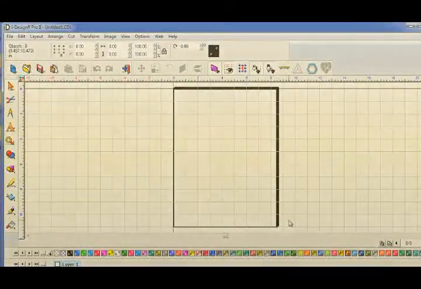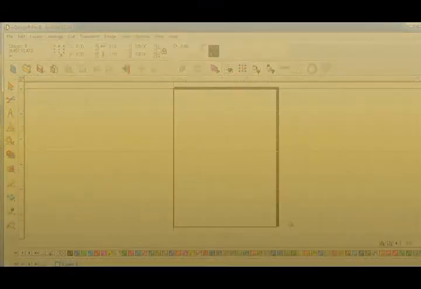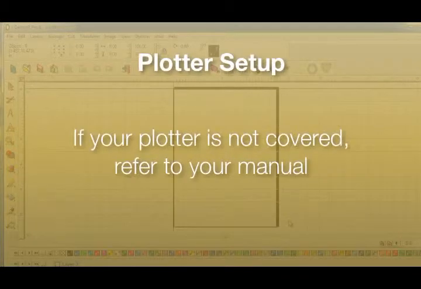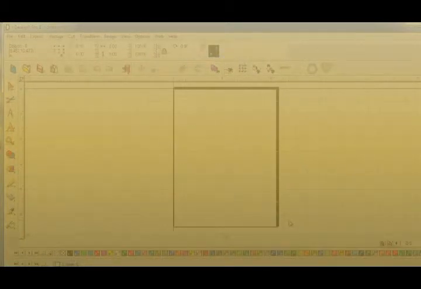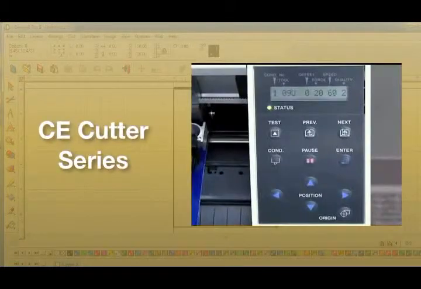The next step is to set up your Graphtec cutter to make sure that the settings are compatible with the software driver and that they're communicating. Each cutter is different, so if your cutter is not covered here in this video, please check with your Graphtec Cutting Pro manual on how this is done, although the steps are often similar. We will first cover the CE series.